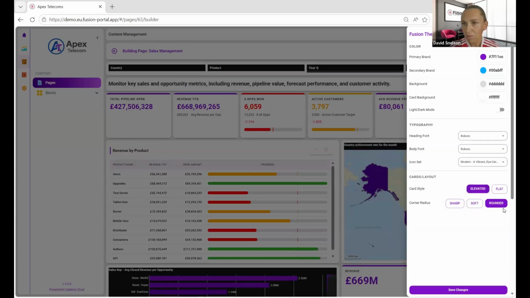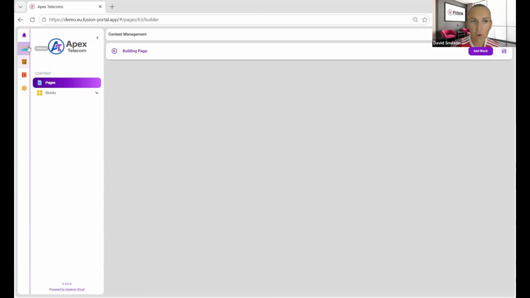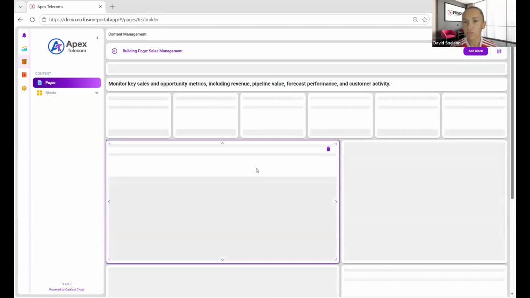I want my corners to be rounded because aesthetically, it's just something I prefer. And then I'll save my changes. So you'll see that my Fusion charts update in real time on the fly. And then as I've clicked save, what will appear, because my network isn't the greatest, is a fully transformed dashboard. And that will be all of my charts, all of my KPIs, whether they be Fusion, whether they be Qlik.